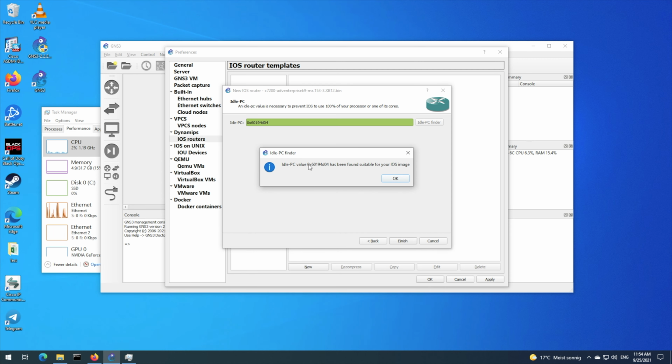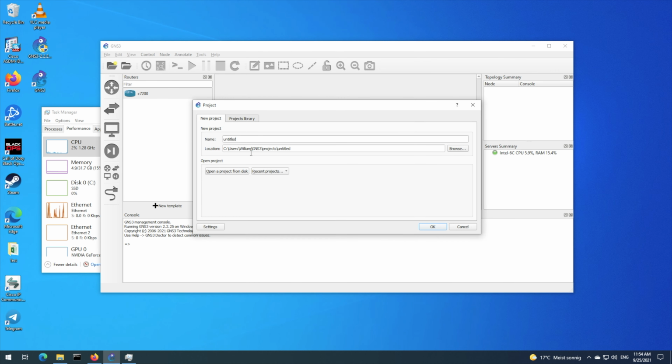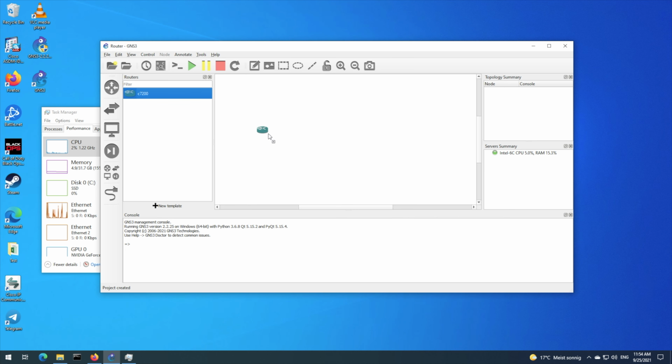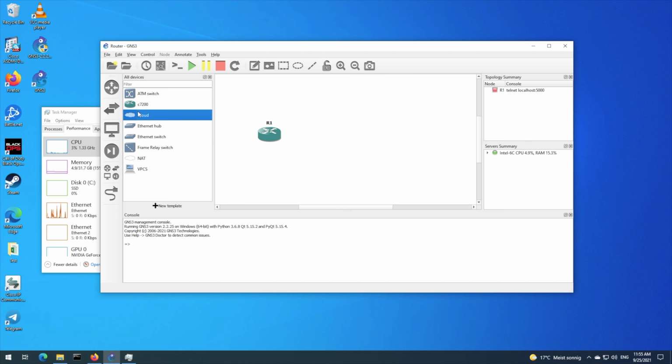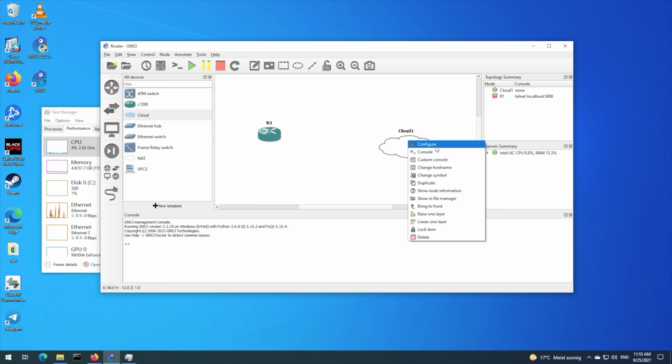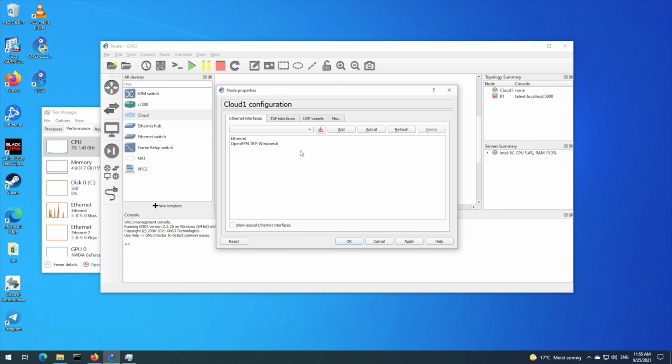So our idle PC value is finished, so we don't run into high CPU utilization. This is very important, especially if your system is a bit old. Let's just create a new project, drag my router into the center, and then I'm gonna add a cloud and go into the settings of the cloud. Click on configure, and I don't see my loopback adapter listed.